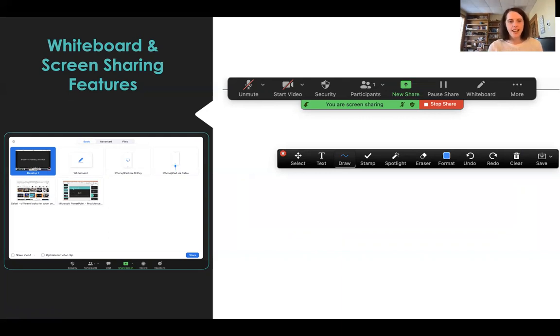To get there, again, you just click the green share screen button, choose whiteboard, share, and then this screen that's here on the right would appear, and it gives you all of these options. You can write text, you can draw pictures, you can erase what you've written, you can save your whiteboard so that all of your notes from your meeting will save as a file on your computer, and then you can access or share those later.